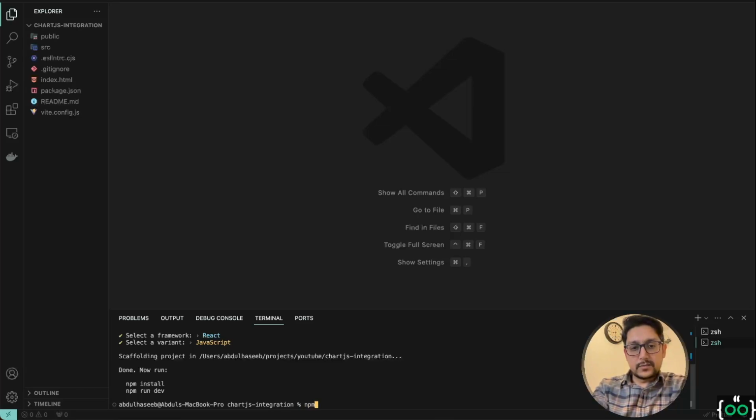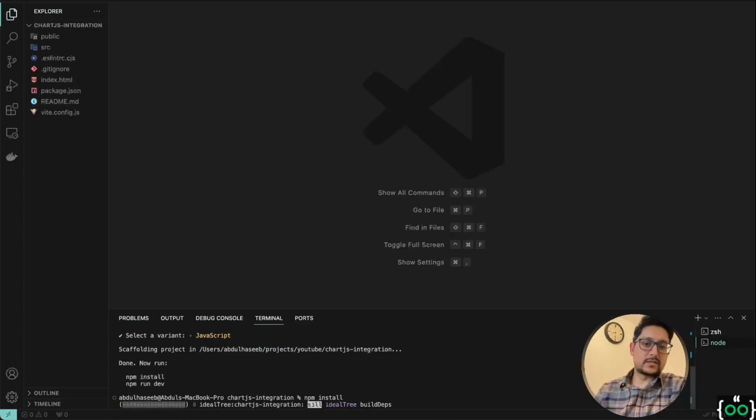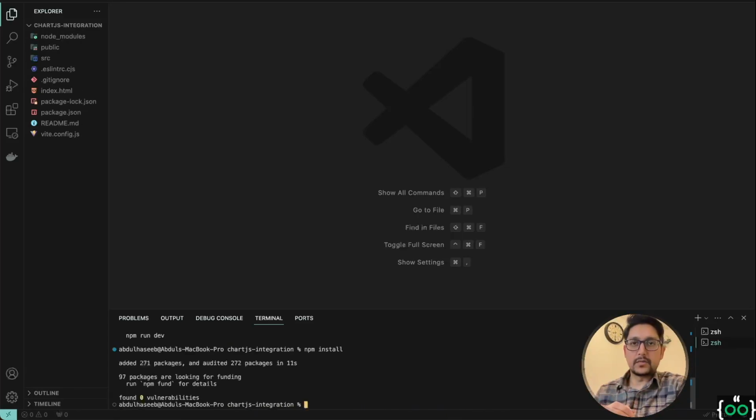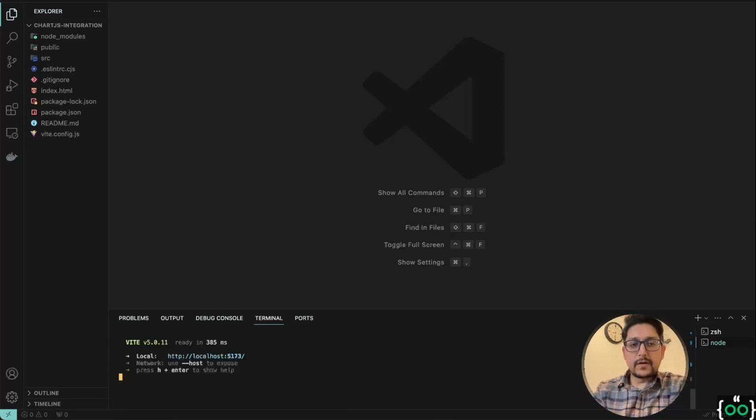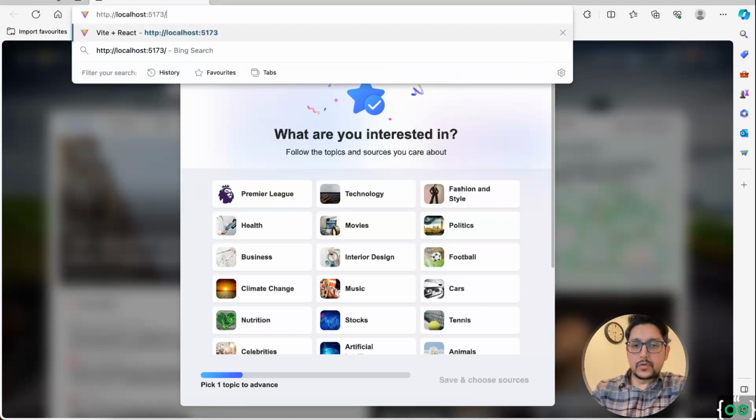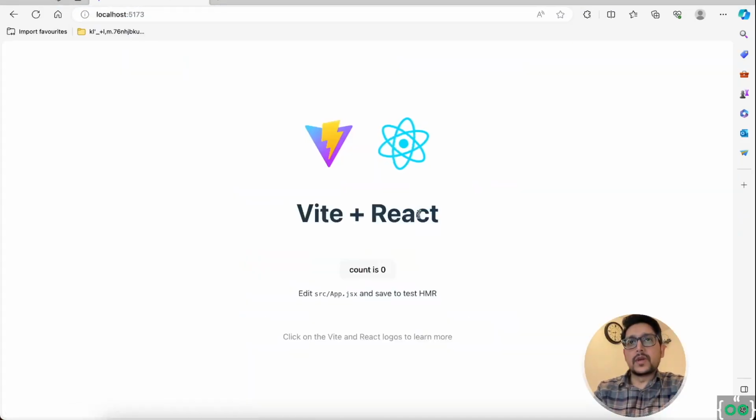Our new project has been scaffolded, so let's quickly install our dependencies. Once these dependencies are installed and we are able to run our default project, we will start doing our main task, which is to integrate the Chart.js library. Let's quickly check if everything is working fine. We will copy this URL, put it in our browser and see. Right, so we can see our project is running fine.